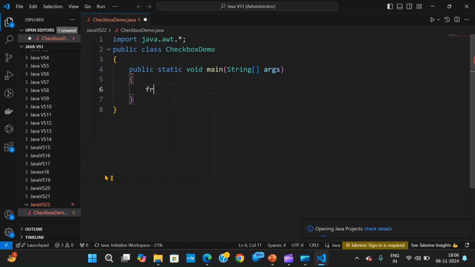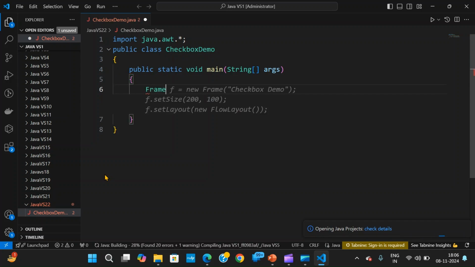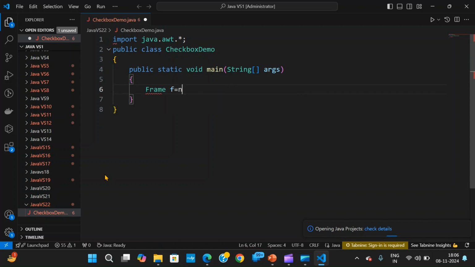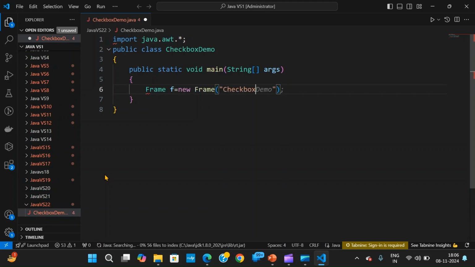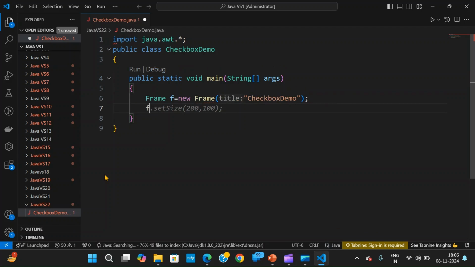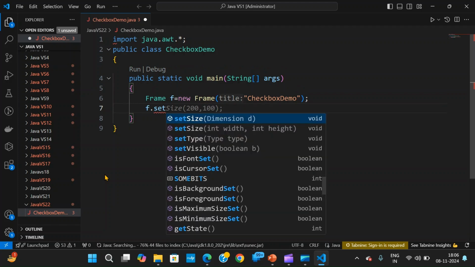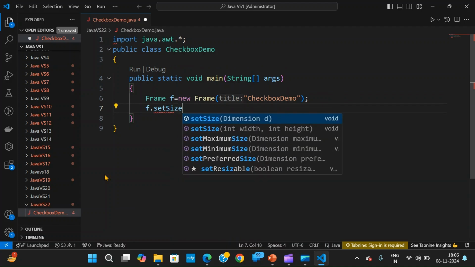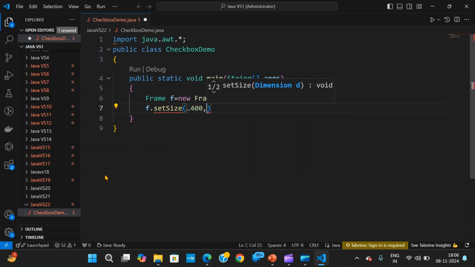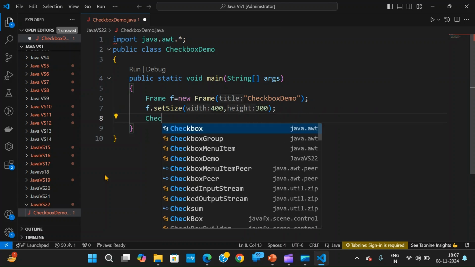Now here you create a frame object, Frame f equal to new Frame, and here you can write the title, like Checkbox Demo as a title. You can give any title. Then I'm setting the size of the frame. So I'm giving something like 400 by 300 as the width and height of the frame window where you can see the output. Then I'm creating a checkbox.